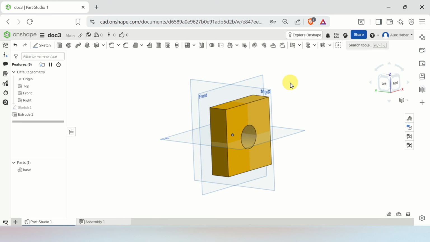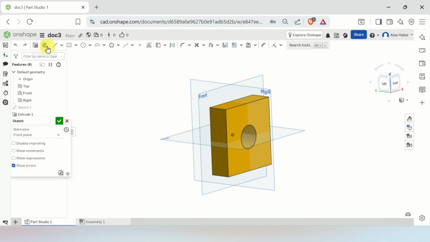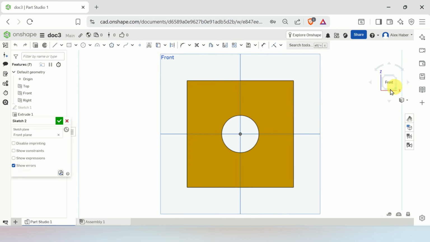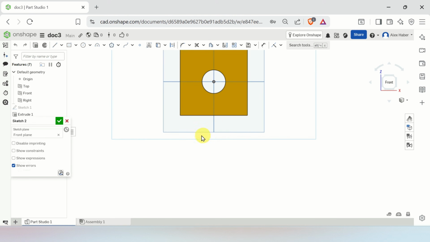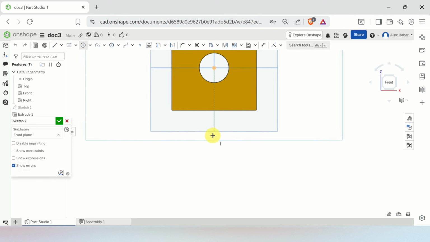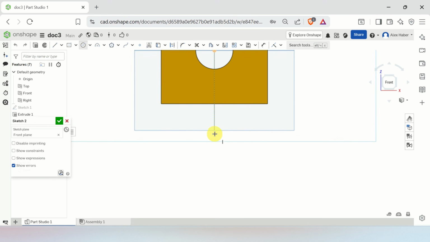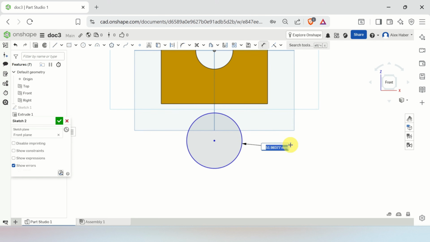To create the second part, simply click on the front plane, then again on Sketch, and the second sketch will be created. Then click here on front such that you see this sketch from the top view. We want to create a circle. To create a circle, again, click over here and then create a circle, for example, over here. Press Escape, adjust the dimensions by clicking here, here, and then specify 35 as the dimension.